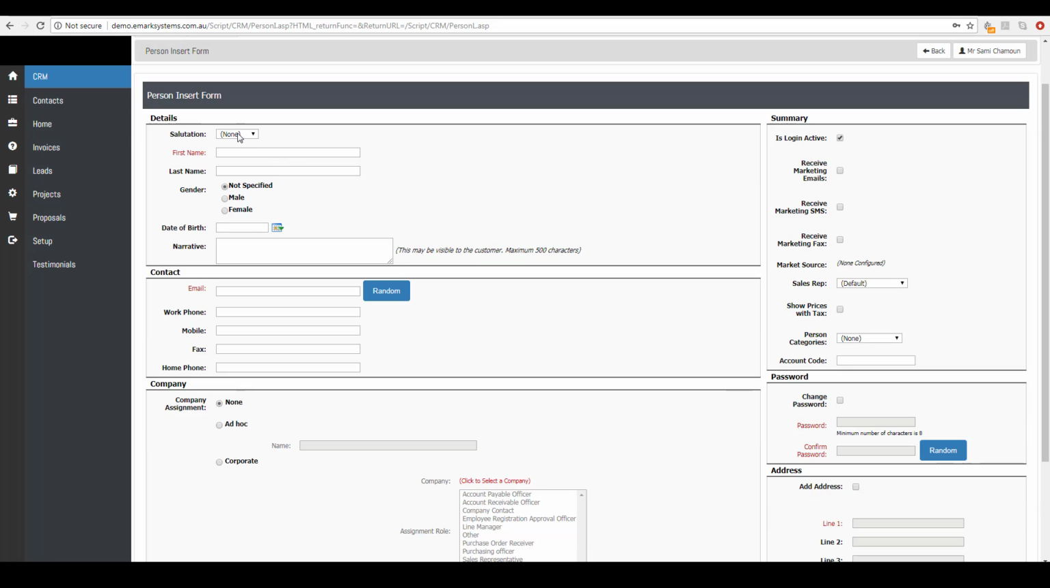In the first section here we add the customer's name. We can optionally select their gender. We can optionally add their date of birth, and we can optionally add a description about the customer.